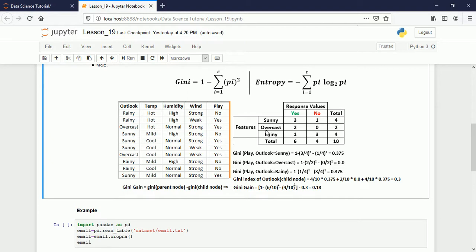The same way overcast, we have 2 yeses and 0 no's. If we go to rainy, again how many do we have here? 1 no and 2 no's, it means 3 no's, and we have 1 yes here, 1 yes and 3 no's. This is the sum of no's and the sum of yeses, and these are the counts of sunny for yes, sunny for no, overcast and rainy, like that.